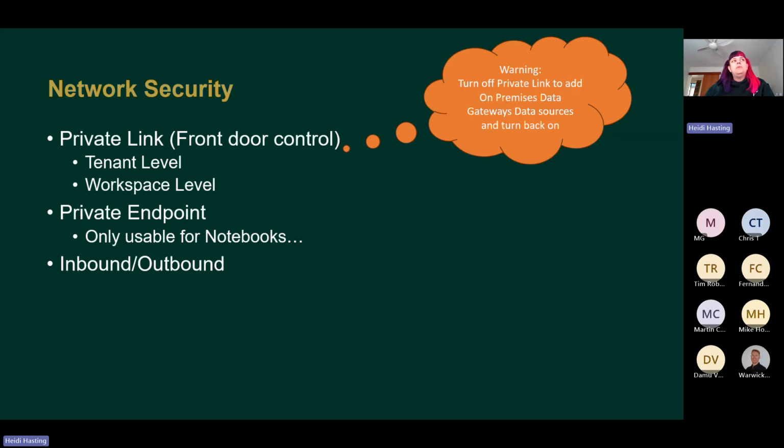For a while there, people have been discussing, should I do it at tenant? Should I do it at workspace? It really depends, because this front door control can also limit some of the feature set within Fabric. So not all features support private link. One that becomes very confusing straight off the bat is on-prem data gateways. If you look at the limitations of on-prem data gateways, there'll be a bullet point in there that basically says they don't work with private link.